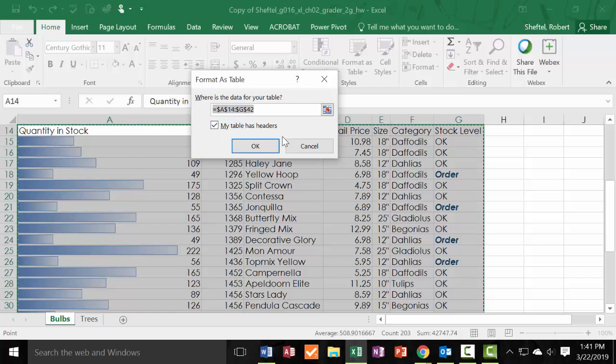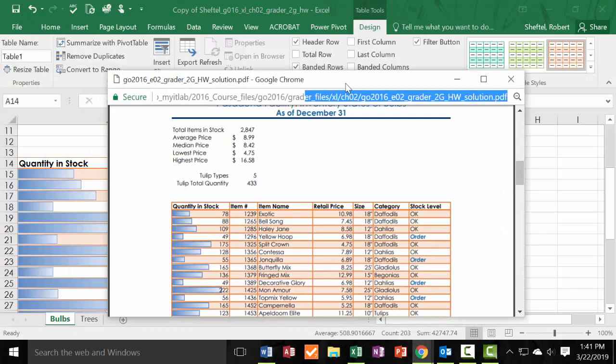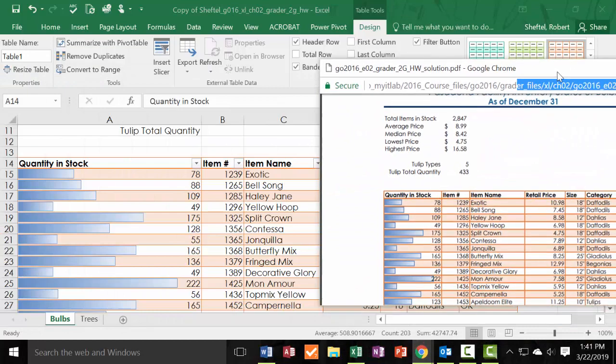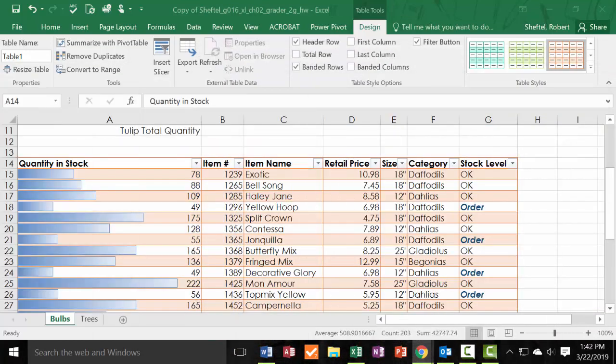And it says my table has a header. Let's just double check to make sure it's right. And I hit OK. Let me just double check. Make sure this looks good. Looks like that 20 is set. It's got everything else in there. That color looks good. That's the first part of 9.